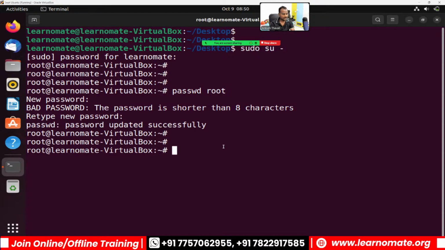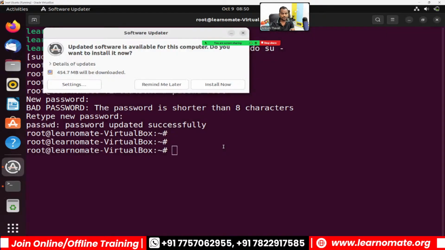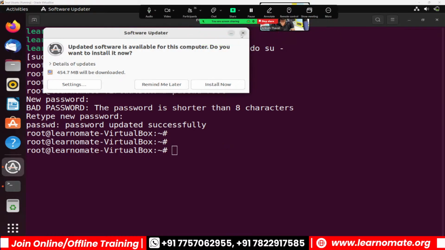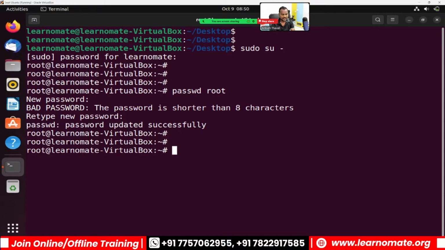Now, if you want to install a package, you can simply run the command apt install vim. What is the command? apt install vim. Vim is the package name of the vi editor. Apt install vim. Press enter.